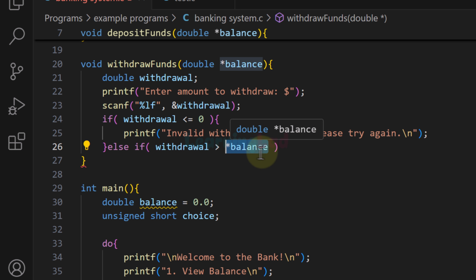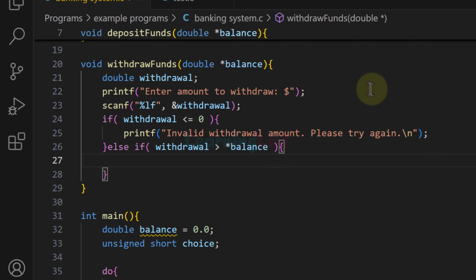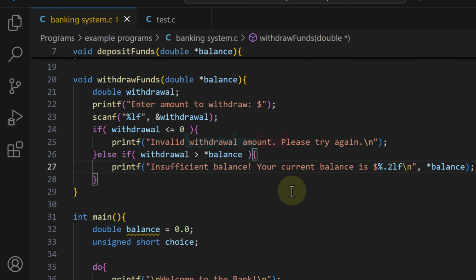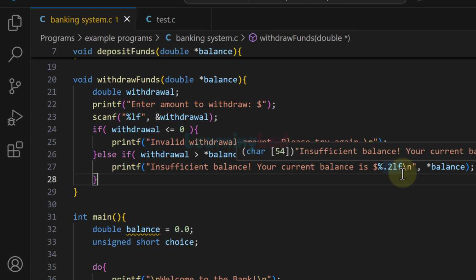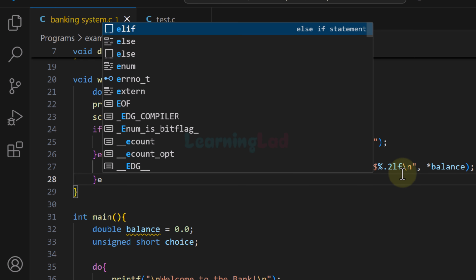And by using this, we are getting the balance of the user. And we are checking whether this withdrawal amount is greater than the balance that the user has in his account. In that case, we will display a message, insufficient balance, and then we will display the balance that the user has in his account. Now after that, we will have the else part.